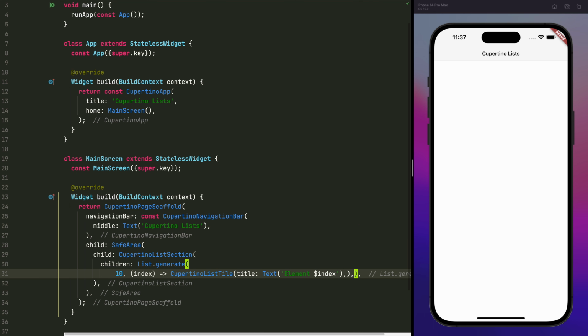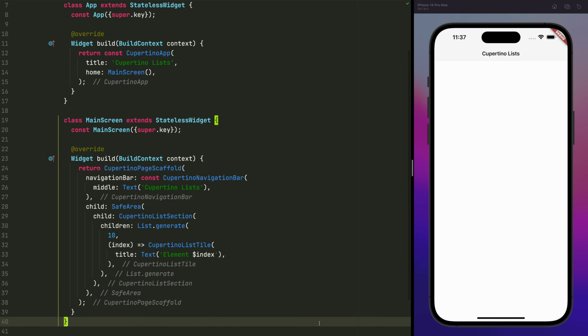This widget is especially useful in the Cupertino environment so that space is automatically left for the navigation bar and for the bottom edge of the screen on the latest iPhone models that do not have a physical button. We are left with an iOS style list.